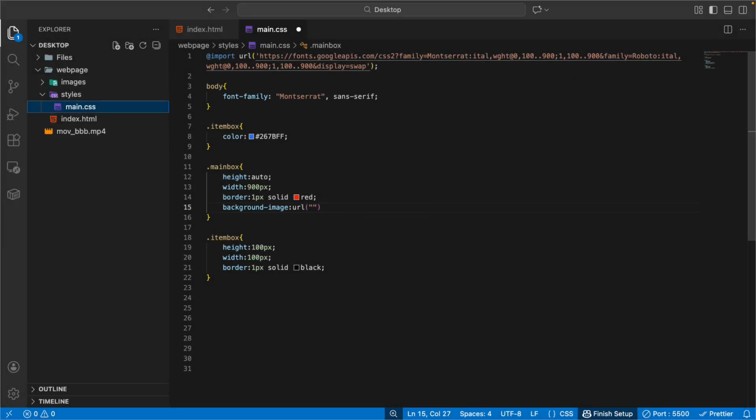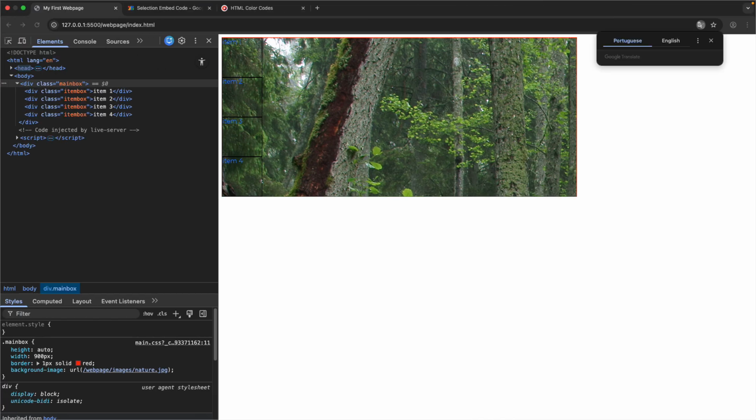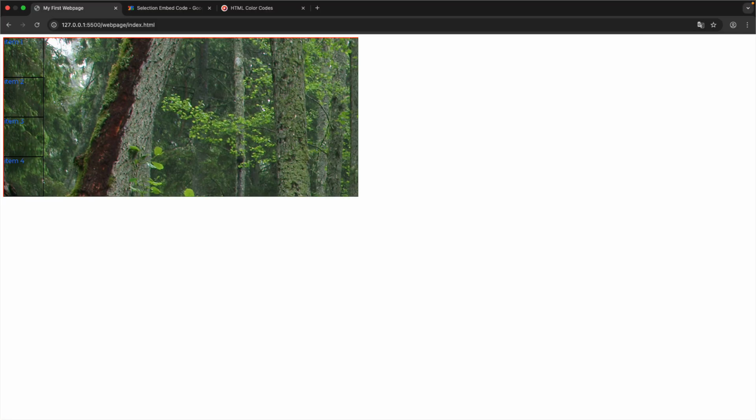Now if you see, we can go to the images. Inside the web page we have the images, and inside images we have the nature.jpg. Okay, we have to close it with the semicolon. Now if you see, we have some image right in the background.